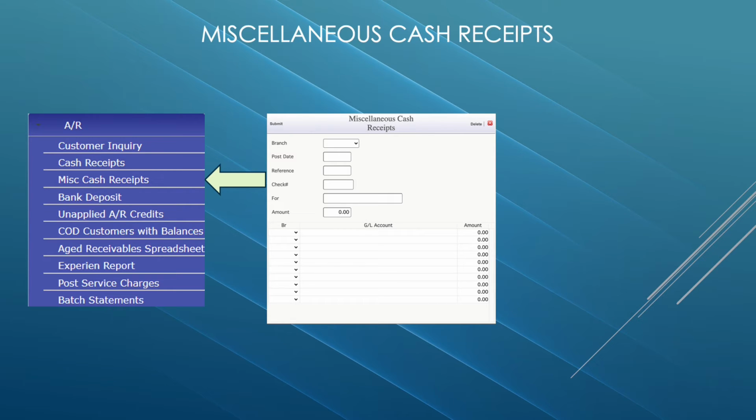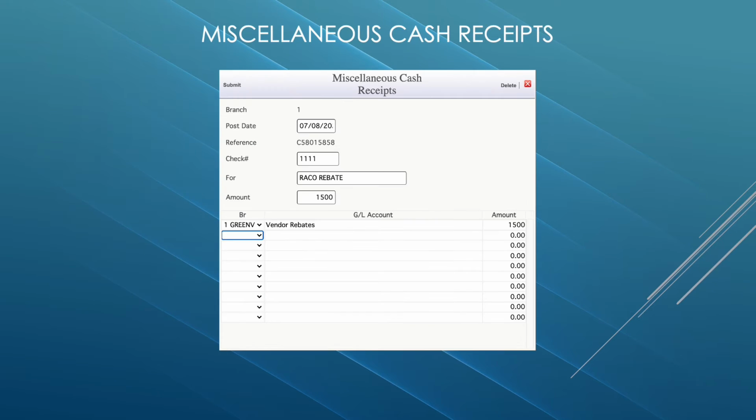Miscellaneous cash receipts. This is used for non-customer income and is pretty straightforward. Amounts can be split up across several GL accounts.